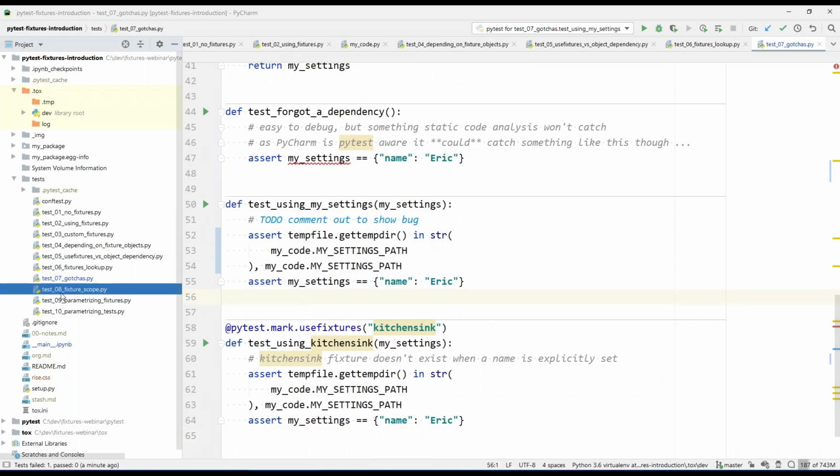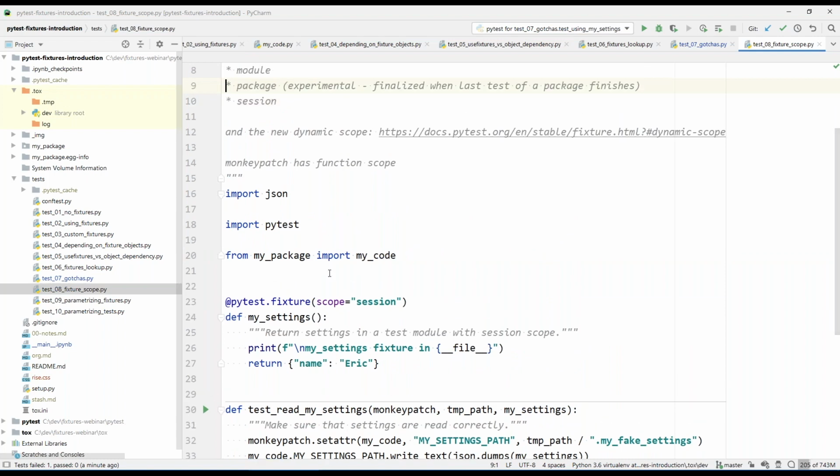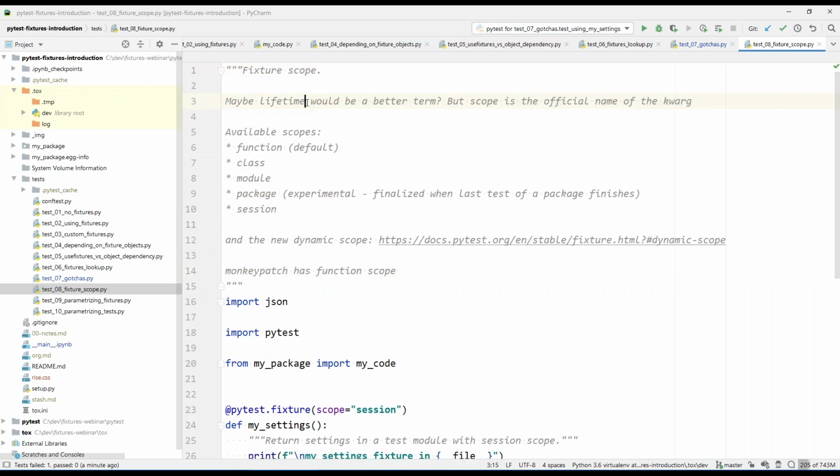Yeah, so let's have a look at fixture scope. And scope, I think, is not so good a name for it. It would be better if we had something like lifetime or life cycle, because scope is, at least in my understanding, more about the scope of names in which they are valid in the code, so to say.